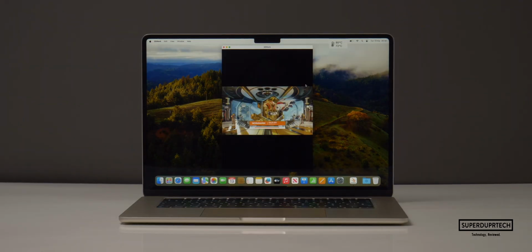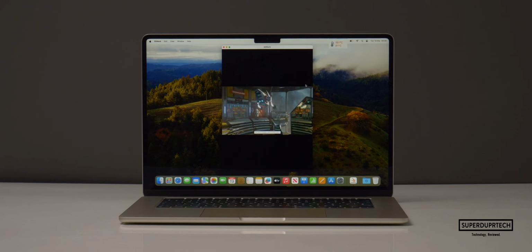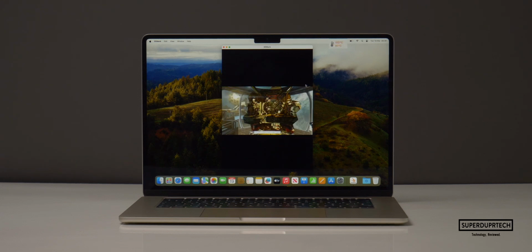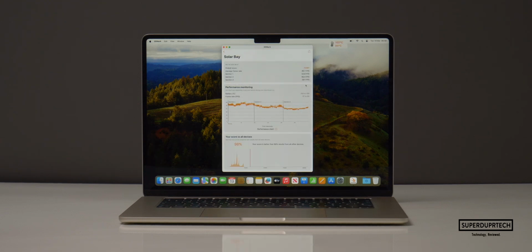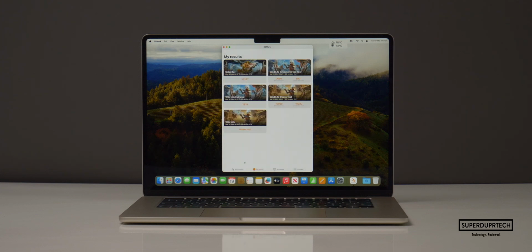I then ran the Solar Bay test from 3DMark to see what the ray tracing capabilities of this 15-inch MacBook Air would be like. Now, when running this particular test, I got a score of 12,287, with an average frame rate of 46.7 frames per second.